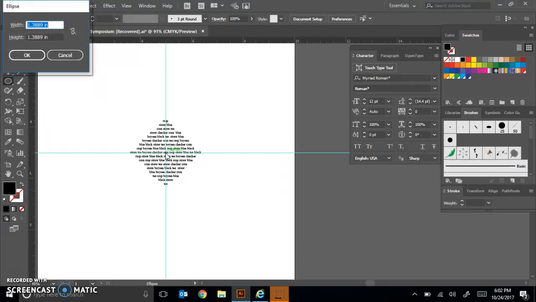So once we have the center, an ellipse dialog box is going to pop up. And just a reminder that pressing Alt while you click a shape tool on the artboard ensures that the center of the shape will be drawn from that point that you clicked on. So since we want our ellipse to be right in the middle, that's why we clicked on that center point. So we're going to change our width to 2.9 and our height to 2.9.